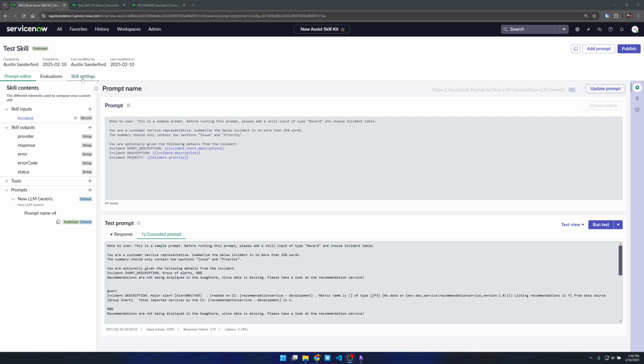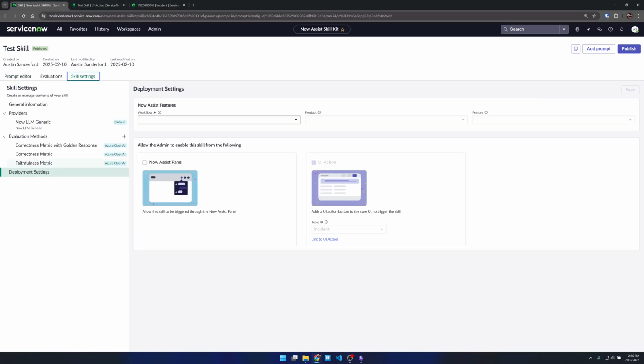Now we can take a look at our skill settings. If we go into the skill settings tab at the bottom, we'll see our deployment settings. In this instance, I want to deploy this as a UI action. We've already done so, but when creating a new action, you would check your UI action button, as well as reference a table that you want the UI action to appear on. Once you've published your skill, your UI action will be available.